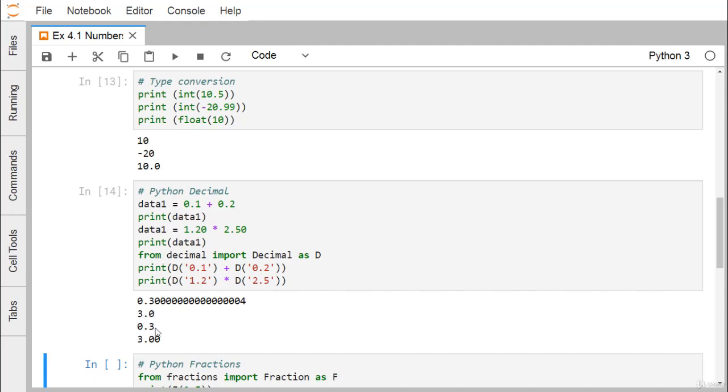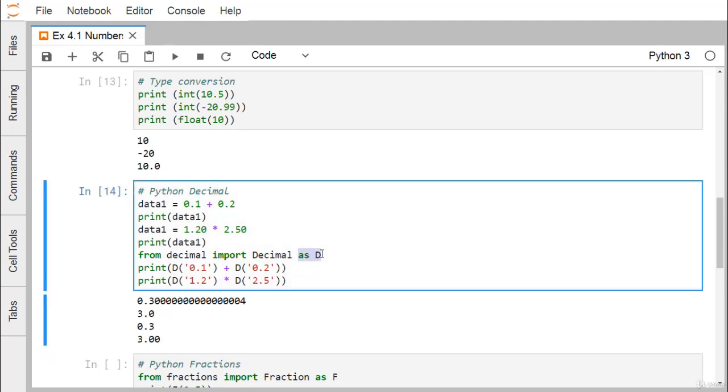We are getting the value as 0.3, which was expected, and for this other calculation we are getting the output as 3.00. So in this way, the problem which we are facing in Python can be overcome using from decimal import Decimal. Here this Decimal D will be in uppercase. So here we use one alias, that is as D.